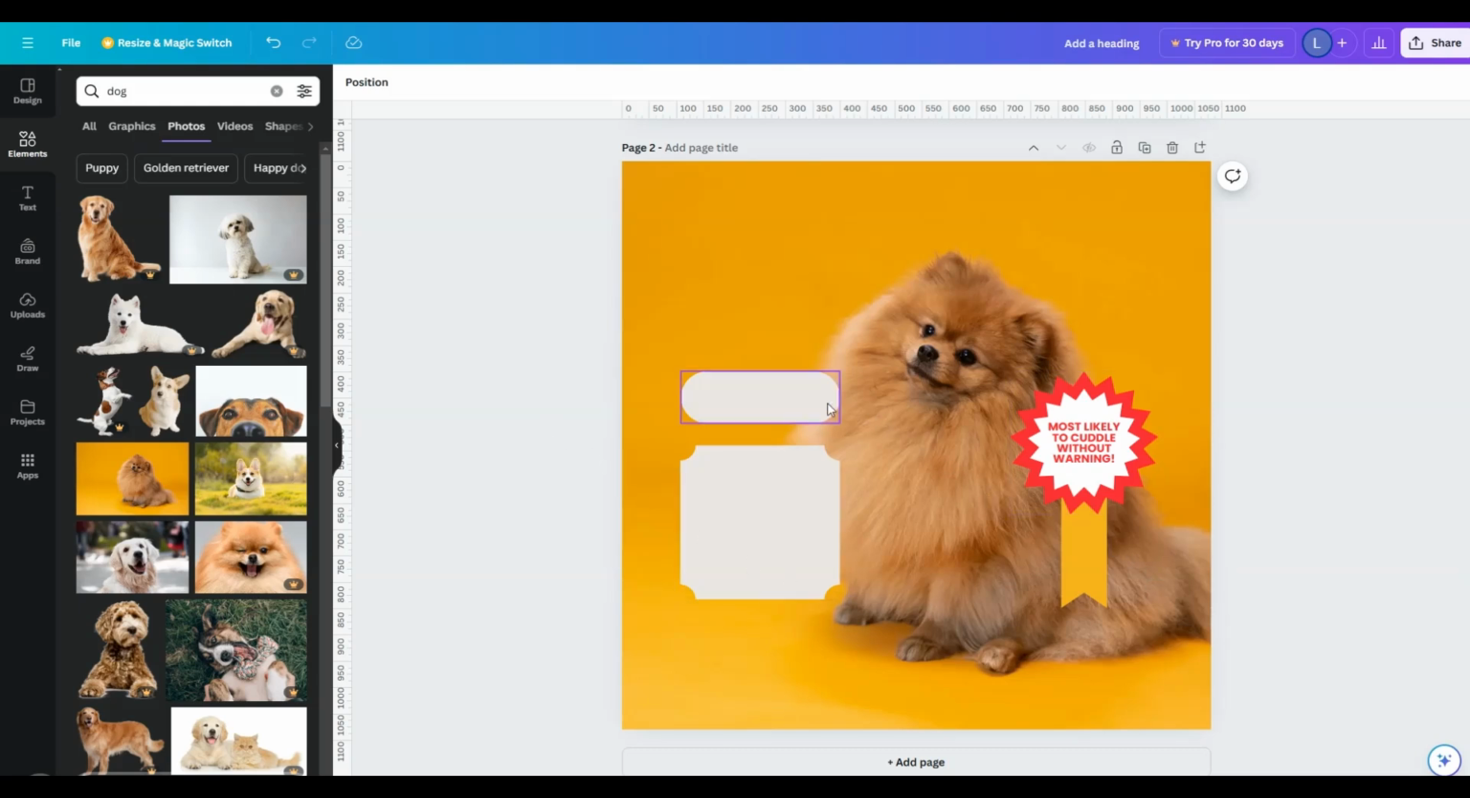So to rotate an element, first click on the element, and you'll see a rotate handle here. Click and drag the handle to rotate the element to the desired angle. The rotation degree will be displayed, allowing for precise adjustments. So if you want a 90 degree, a negative 90 degree, a negative 130 degree, you can see that in real time.